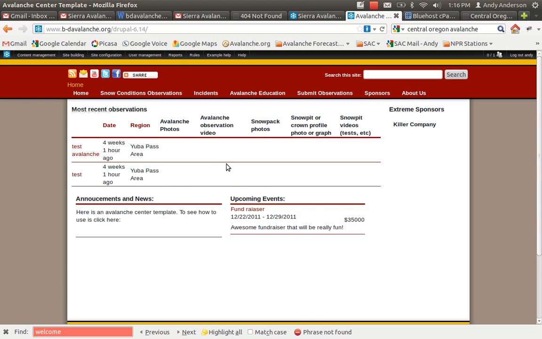so like I said, this is your homepage, and you're going to want to change some things on it. But in order to change them, you need to know sort of what's going on here. So each one of these regions, right here where it says this red region, is called a block. This whole white space has several different blocks in it, several different regions. So announcement and news takes up one region, upcoming events takes up one region, extreme sponsors, the sidebar, takes up one region. And each of those regions, like I said, is called a block.